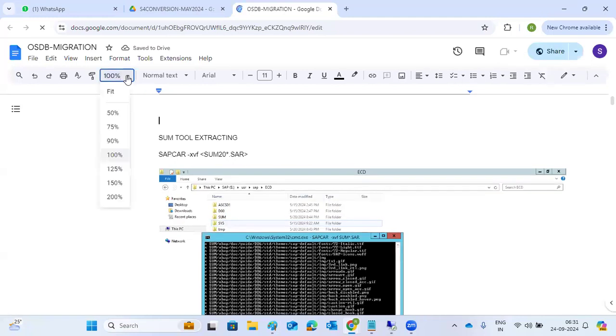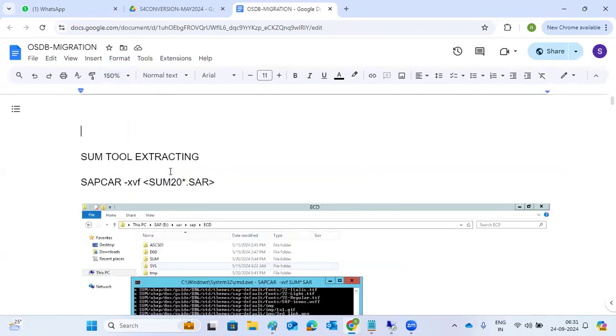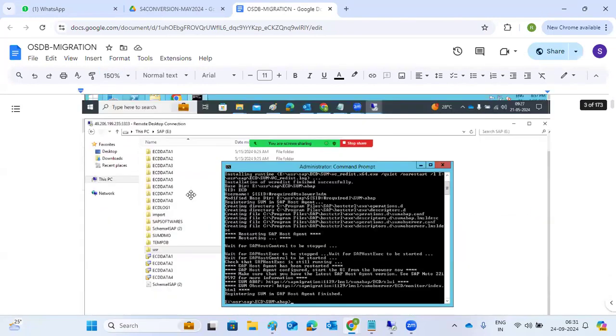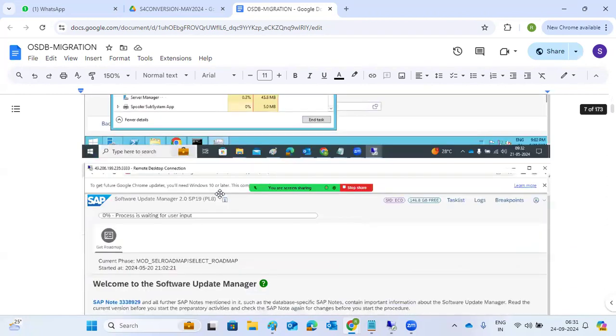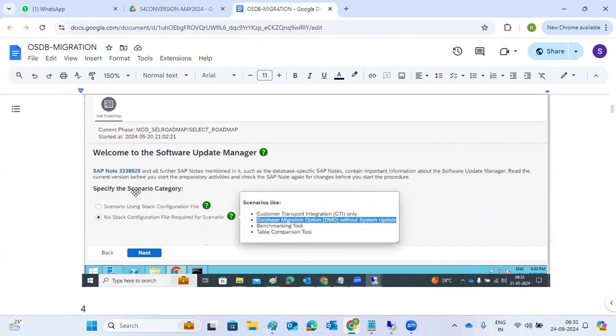Let me increase the font. This is the previous batch. So we opened the SUM tool. That is fine. And yeah, you see here.